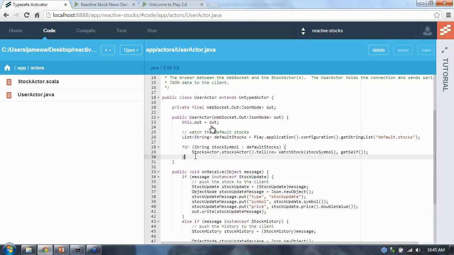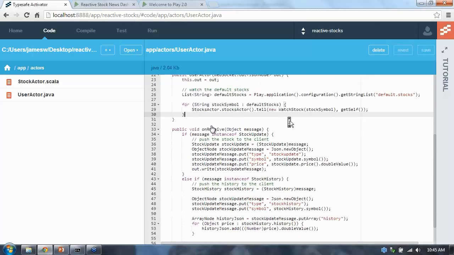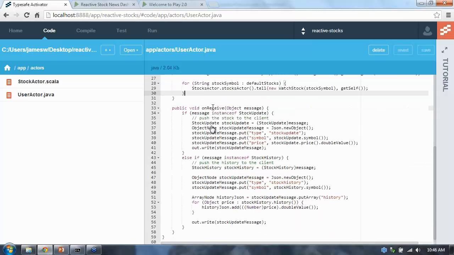You'll see that when this user actor is created, I want to watch some default stocks. You may have noticed when I first loaded that application in my browser, I had 3 stocks that were automatically being watched. The way that happened was I looked up in my configuration file for the default stocks to watch, and then I iterated through those, and I sent a message to the stocks actor and said, hey, watch each of those stocks, and the sender of that message is me, this actor.